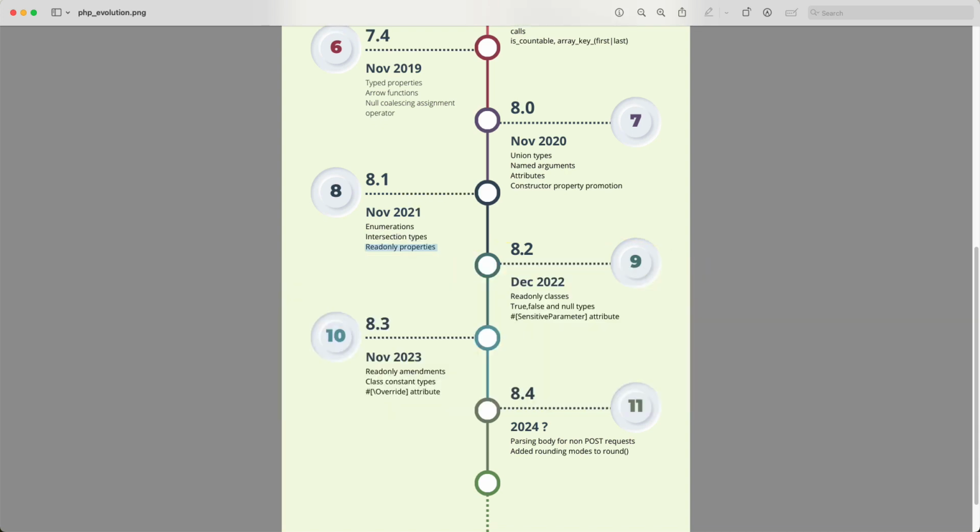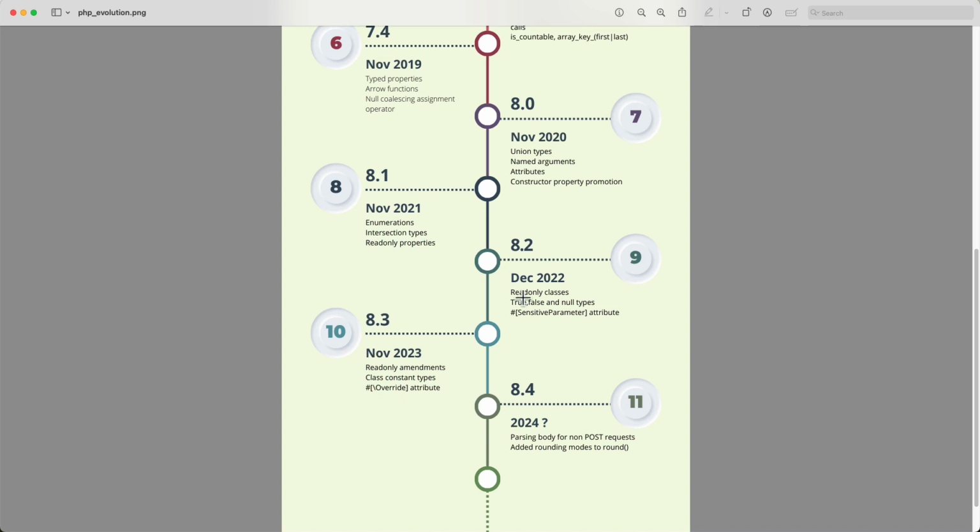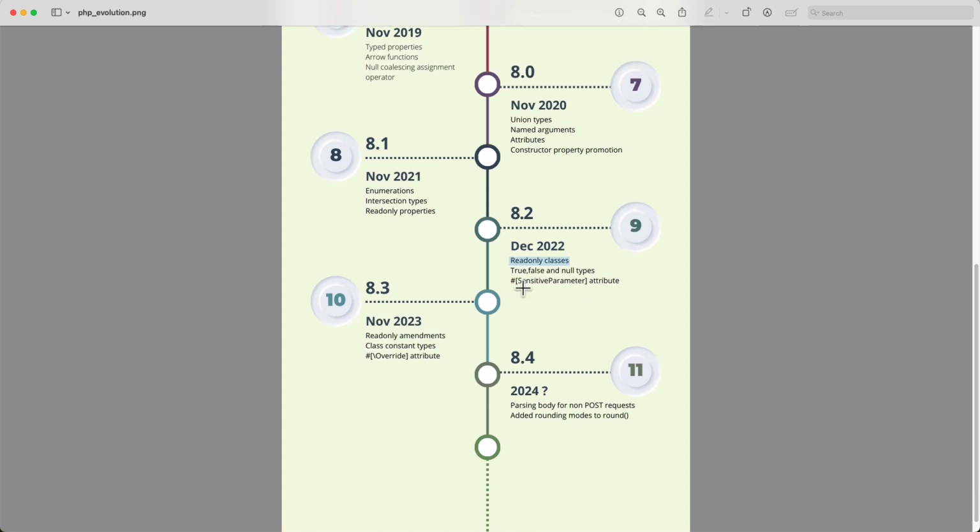Read-only properties got introduced in this version of PHP. A read-only property is a property that cannot be modified after its initialization. They are handy for enforcing the immutability of an object. That's for PHP 8.1. PHP 8.2 got released in December 2022 with an interesting set of features as well.